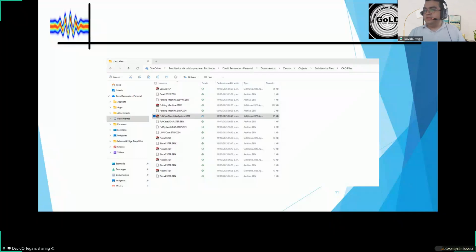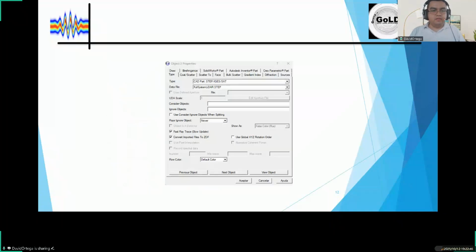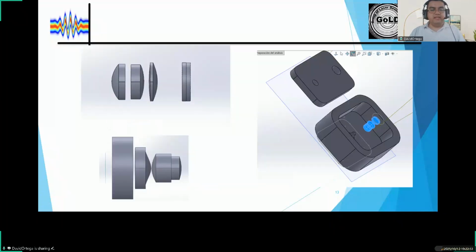For example, we have here the folding machine that is our table, and here we also have only the case and the table. Then I import the full system LIDAR that is going to be the case. First, I don't know where the component is located, so I import the two components, that is the illumination module and the imaging module on SolidWorks.